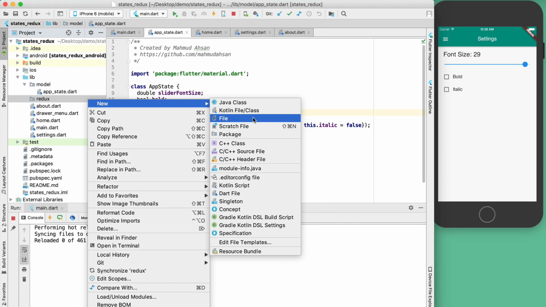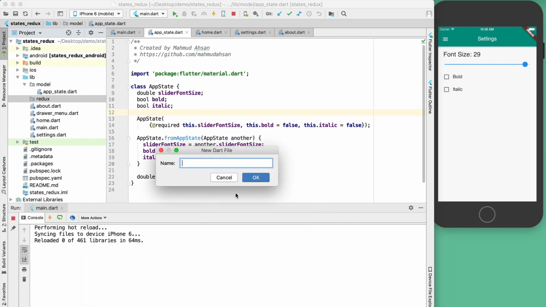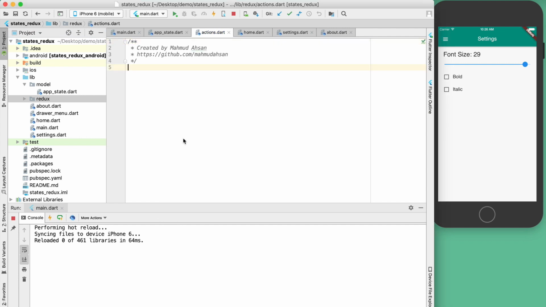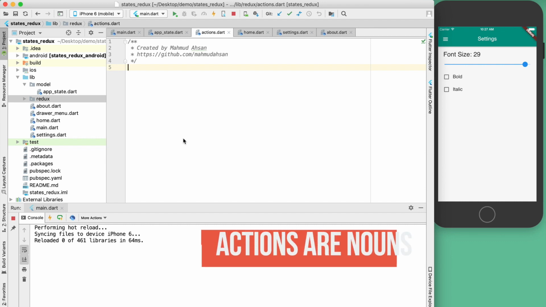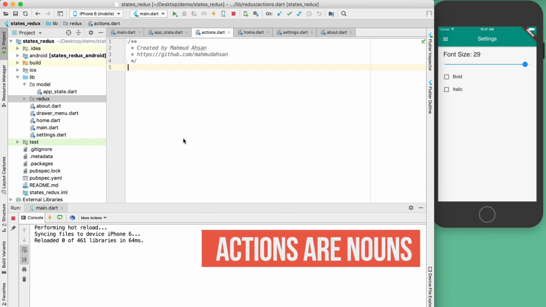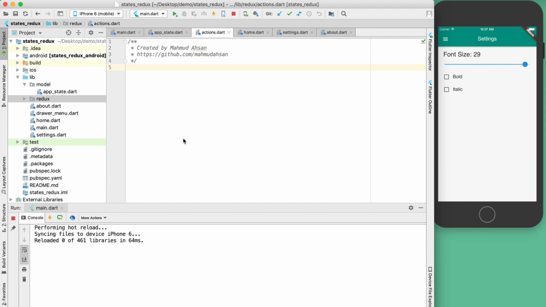So I have to create a Dart file, and the file name will be actions. So basically actions are very simple. You can think of actions as nouns. It may be a simple thing, so you can use the enum type if you want, or you can use a class to create the action name. So in this actions.dart file, I want to define the name as a class because I also want to pass some data.